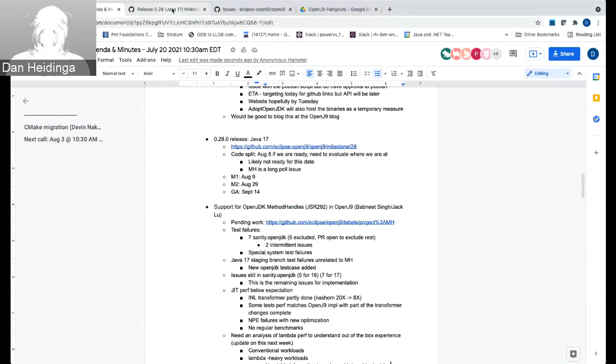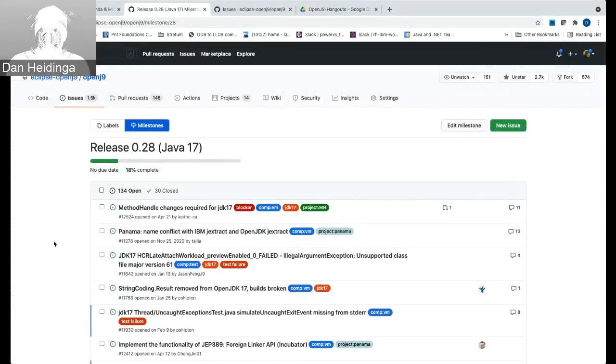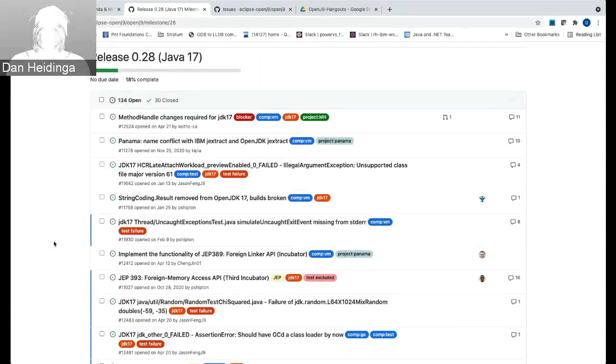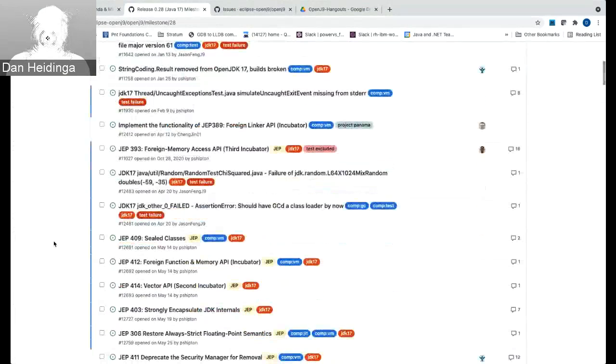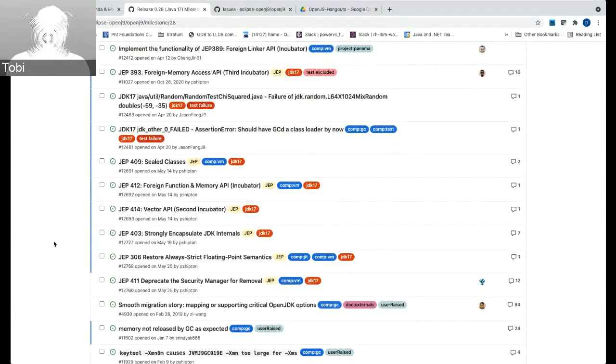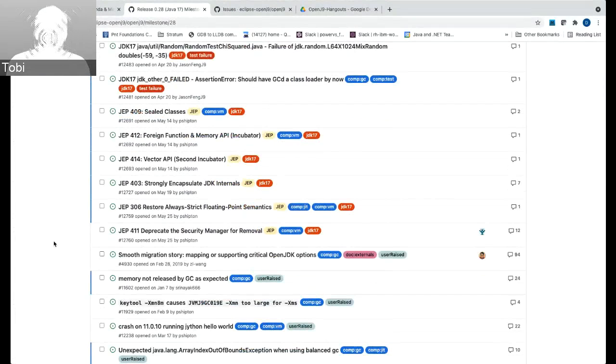Okay, so method handles are definitely the long pole issue in shipping 17. There's still 130 items in here. Are the other major features for 17 and major pieces of work on target for that code split date? Is it only method handles that's going to cause us to miss that code split? Yeah, so there's the FFI stuff and there's the vector API stuff, both of which are incubator. So they're not necessary for releasing JDK 17.